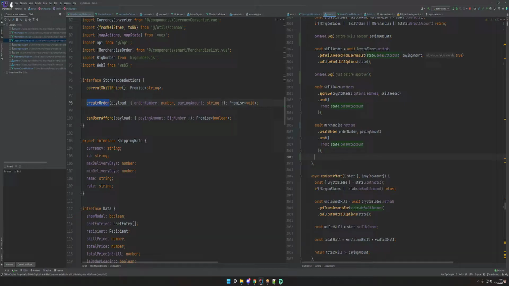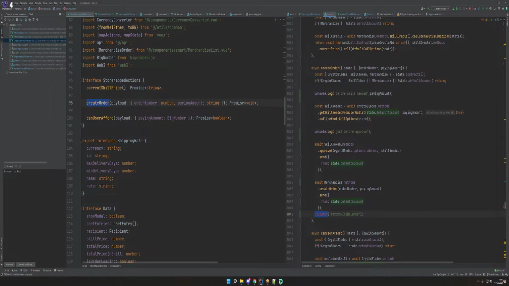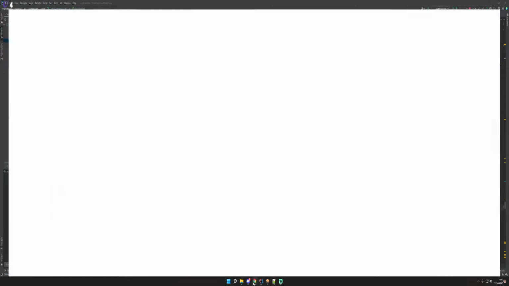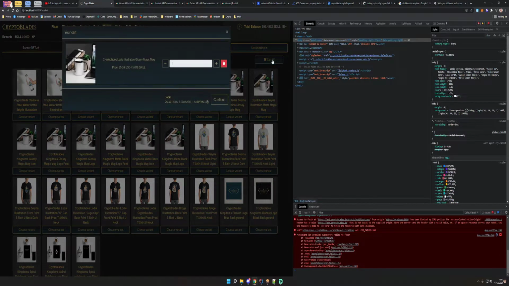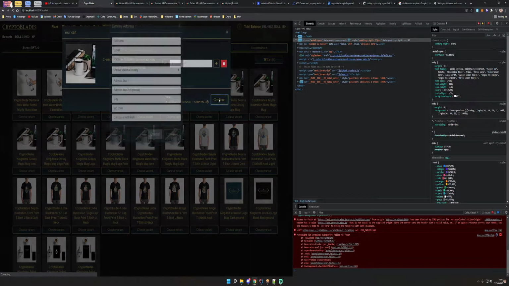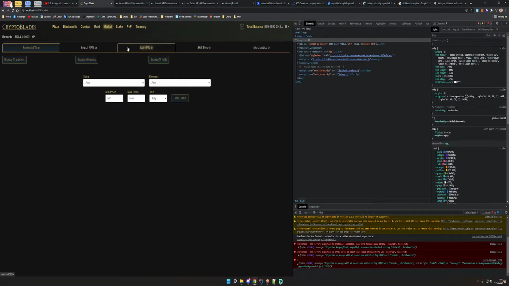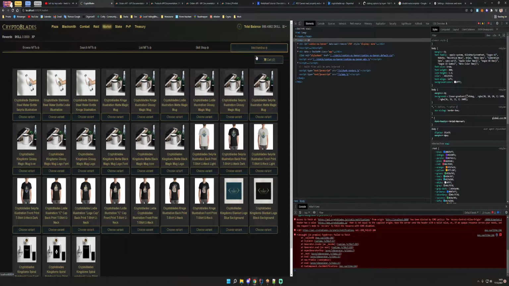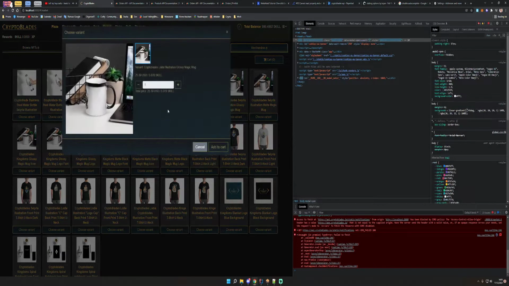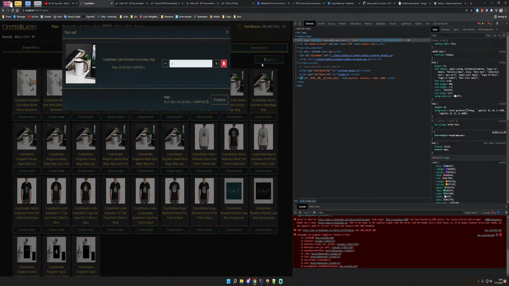We don't need to return it, actually. And add dispatch. Fetch skill balance. This should update our skill. Let's see if it does. Oh, come on. At least it's reloading, so I don't have to think about it.